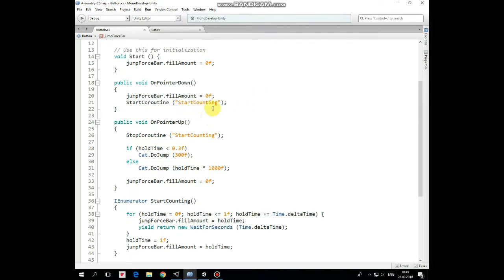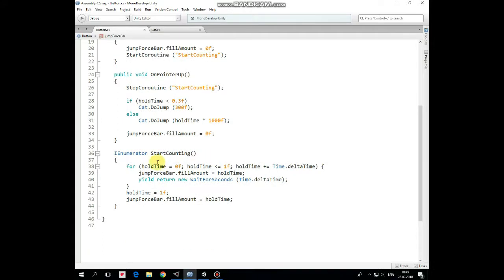In this coroutine, we start a loop for the hold time variable from 0 to 1, incrementing its value by delta time each iteration. Then jump force fill amount is set as hold time and each iteration is paused by time delta time. Then hold time is set to 1 and fill amount is set as the hold time value. This is done because the hold time value is not equal to 1 at the end of the loop, but it's a bit less than 1.